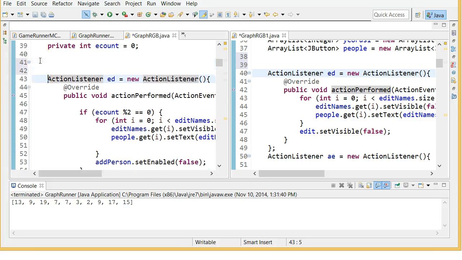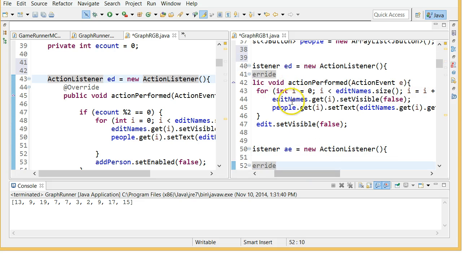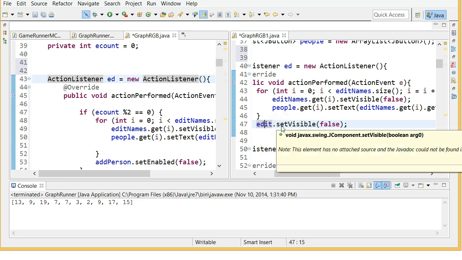What they did in their code was they just had a simple behavior: when you press the edit button, because ED is the listener attached to the edit button, they loop through and do a couple of things. First, they get the edit names and set visible to false. Essentially editNames is the ArrayList of JTextFields, and they hide them. Then they take each button, people being the ArrayList of buttons, and set the text to whatever the name currently is in the list. And then they set the edit button to false. That's why the edit button disappears.